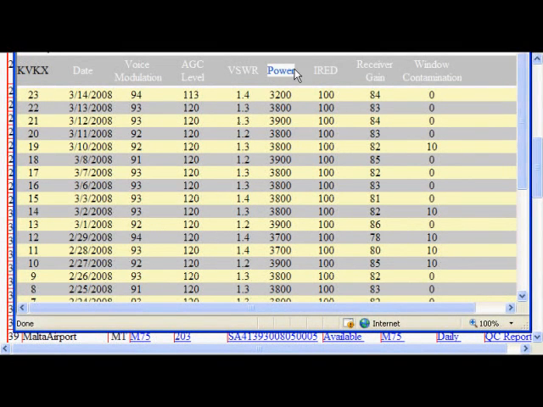This tells us the RF power figure. This is the infrared and receiver gains for the visibility sensor and the window contamination. So this tells us that the visibility sensor is perfectly all right. Everything's well.